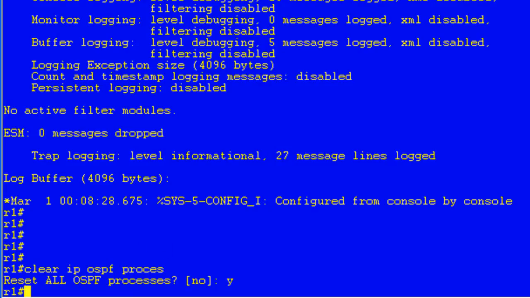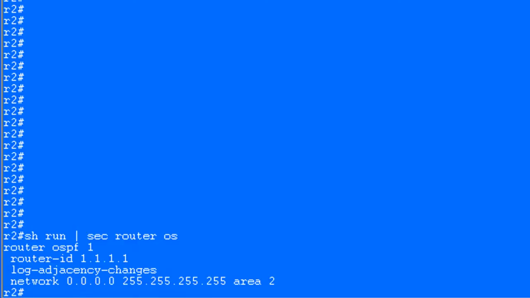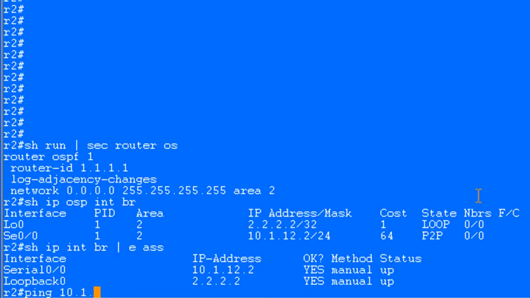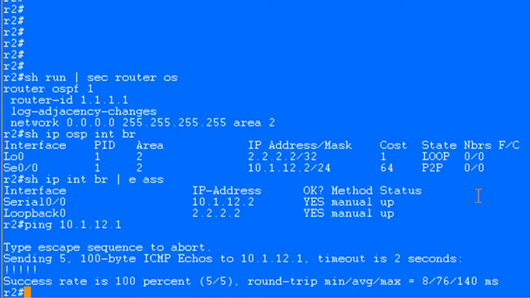So let's pop on over to R2, and we'll just go ahead and show run section router ospf. And here you can see that we have all the interfaces in area 2, which we can verify with our show ip ospf interface brief, and there we are in area 2, so we have an area mismatch. And just to prove it, I'm going to do show ip int brief | exclude assigned and ping 10.1.1.1. So we do have connectivity. We have layer 3 connectivity between the devices, but we do not have a neighbor relationship.